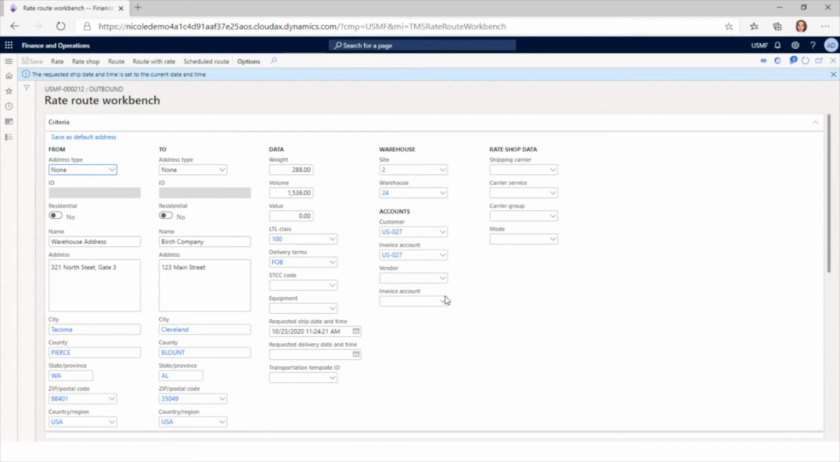But if I were to open it from there, all of my criteria at the top would just be blank and it would be asking for me to fill that in manually. But you can see that I've saved myself a lot of time here by opening this workbench from the load, and now it is pre-populating all of the information from my load for me. So I've got my origin and destination address information, my weight, volume, the LTL class.